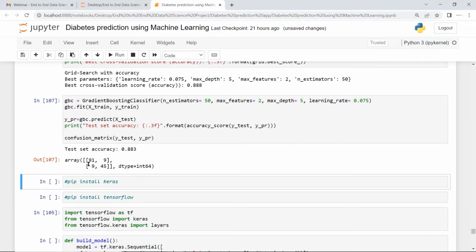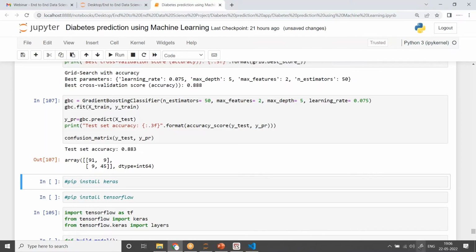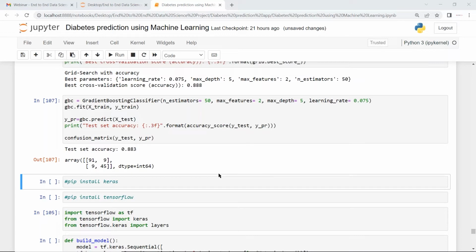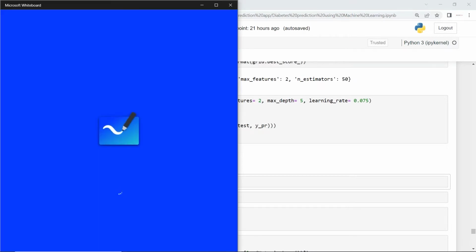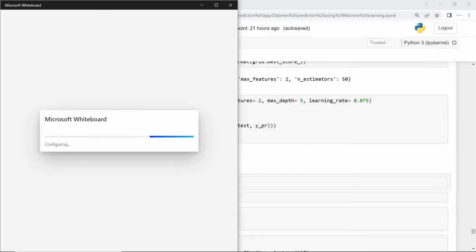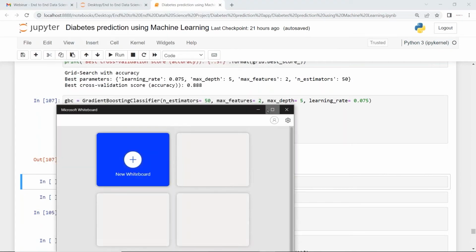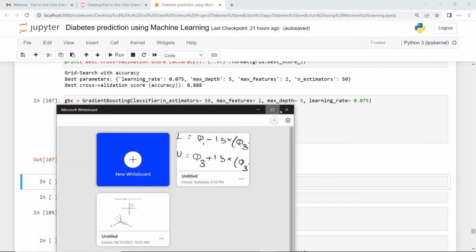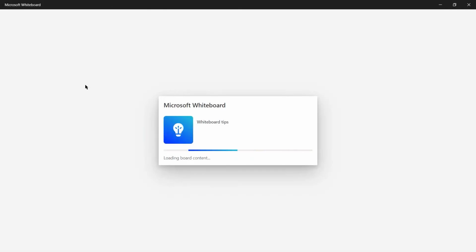Now you can see that in the confusion matrix we have four different units. It's a 2 cross 2 confusion matrix. Let me explain this confusion matrix, because when you are solving any data science project, you have to know what a confusion matrix is, because all the evaluation metrics can be found from the confusion matrix only. So for that reason we have to know it. Let's go and create a new whiteboard.